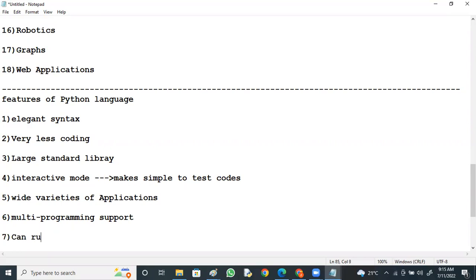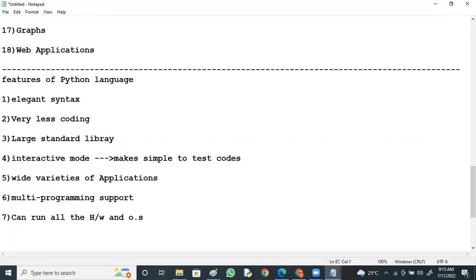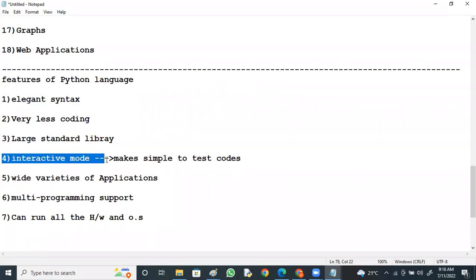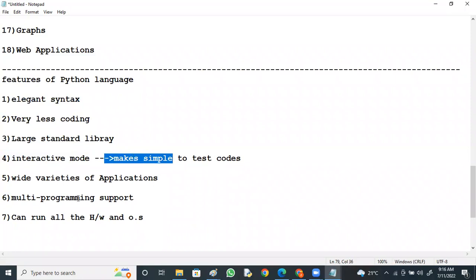It can run on all the hardware and operating systems. So these are the features: very less coding, interactive mode makes it simple to test code, wide varieties of applications, multi-programming, and it can run on all the hardware and all the operating systems.